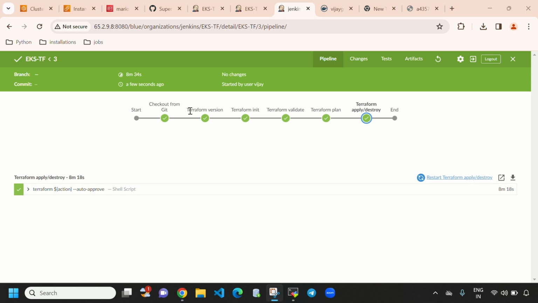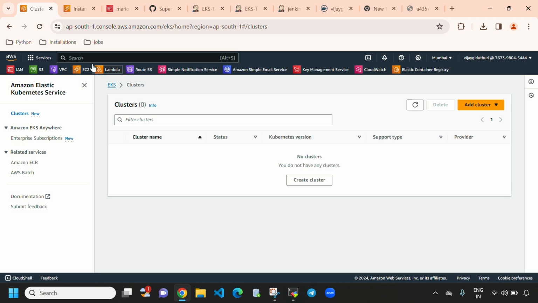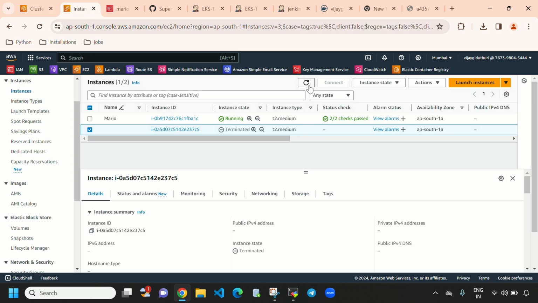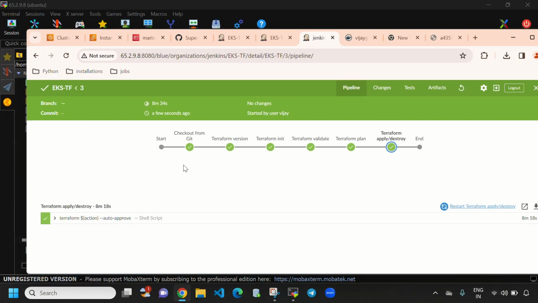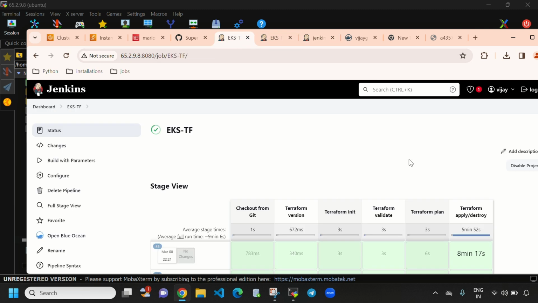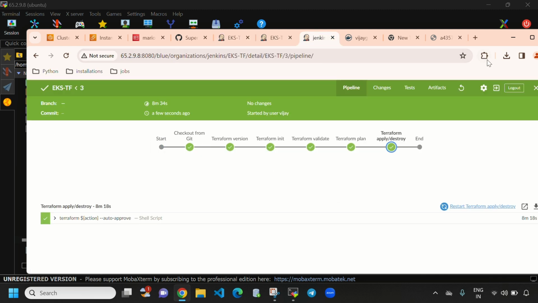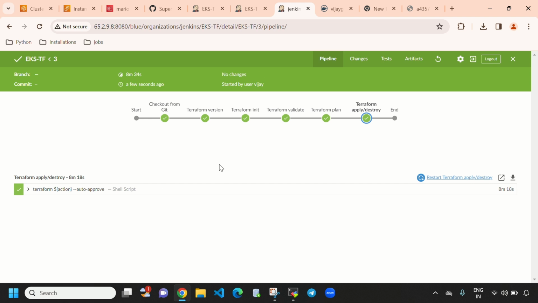Yes, guys, you can see our cluster has been destroyed. And let's go to our cluster and let's reload this. And you can see we don't have any cluster, it was destroyed. Let's come to instance, and when I reload this, you can see our instance has been terminated. And you can see here the success message, guys, and our pipeline has completed within 8 minutes 17 seconds, guys. And you can see in Blue Ocean, it was also showing a success message. It was completed in 8 minutes 34 seconds, guys.